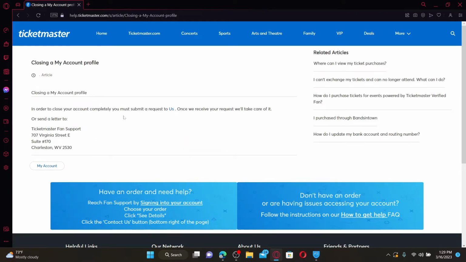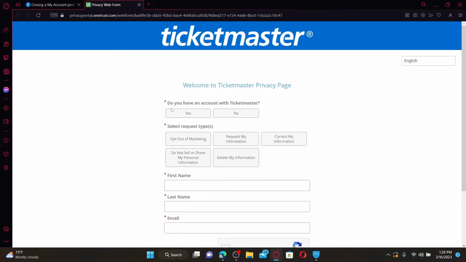In order to close your account permanently, you need to submit an account closure request to Ticketmaster. Click on this link where it says US, in order to end up in the privacy web form. Here you can go ahead and select if you have an account with Ticketmaster. Select yes.